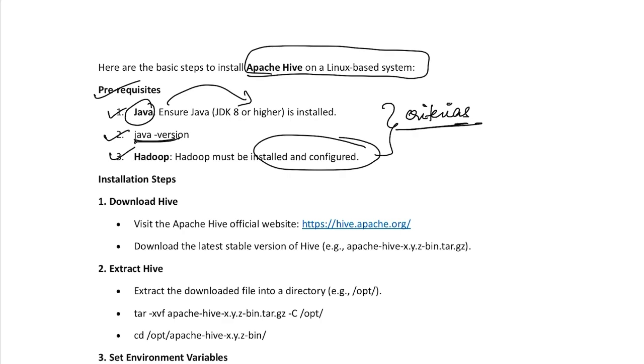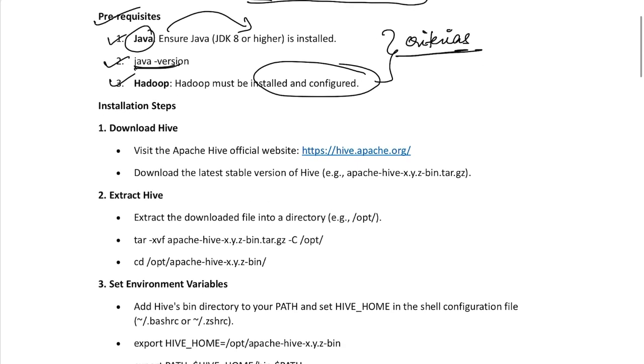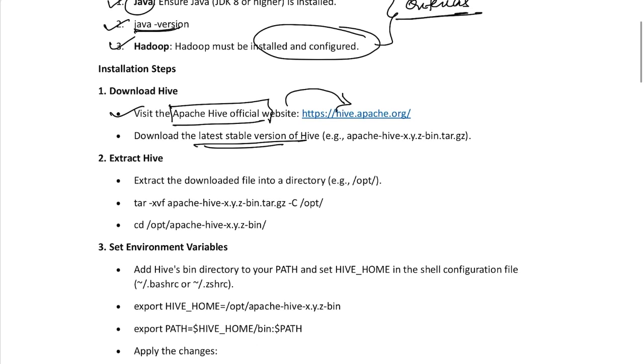Next are the installation steps. First we download Hive. How to download Hive? We go to the official website of Apache, and then we download Hive, the latest and stable version. Now once you download Hive, you have to extract all the files.